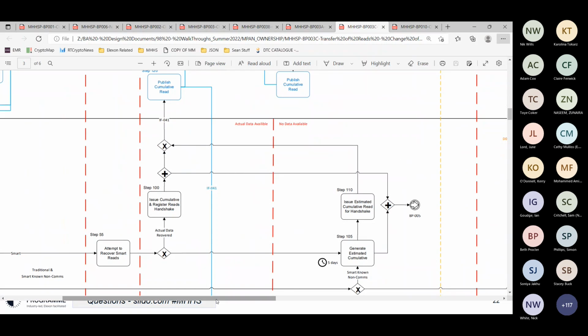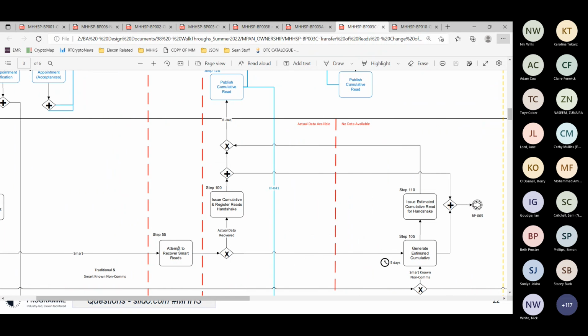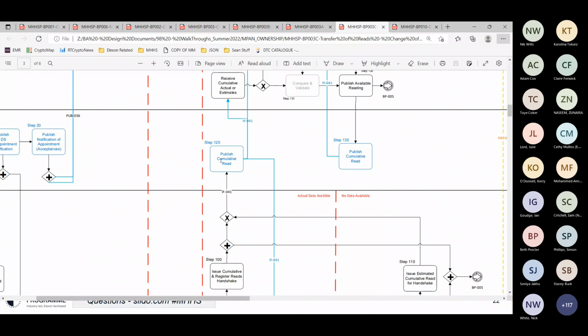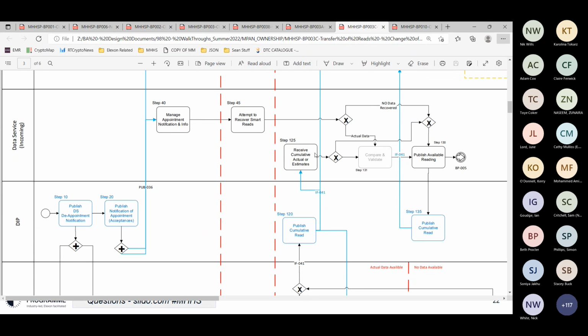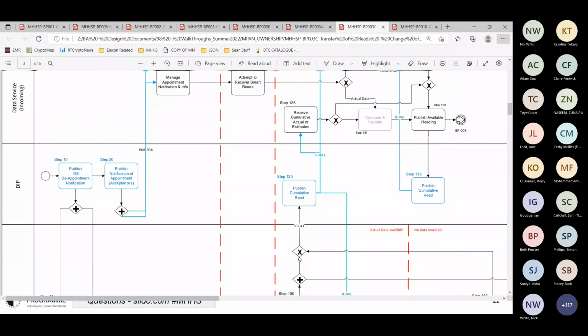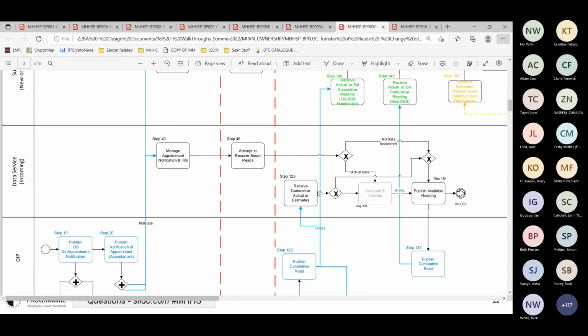If we come then to the outgoing data service, as we said, if he's got access to actual data, then he'll send that through to the old supplier, but he'll also send it on to the incoming data service and the incoming supplier. So the outgoing data service sends that cumulative read through to the incoming data service and the incoming supplier, and that would allow them again to compare that with any data they had received, assuming that the incoming data service is happy. He'd then go on and start his BAU processing.